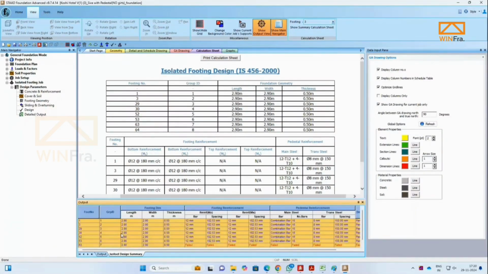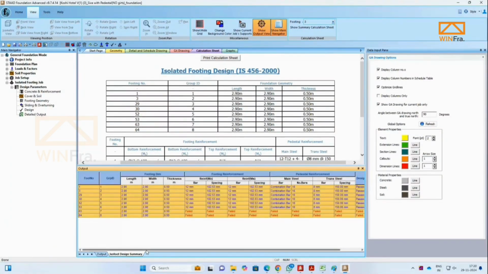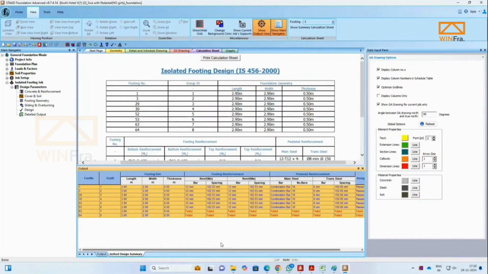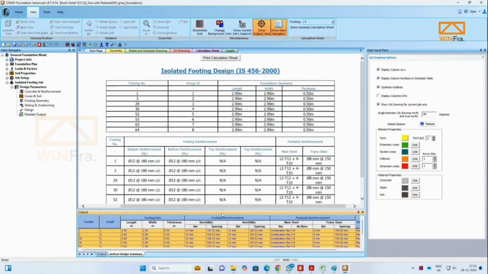So here you can see the foundations for two nodes have failed. If you just want to know the status, you can just go to this tab and see for yourself if there is any failure or anything. Do you have any doubts in this?